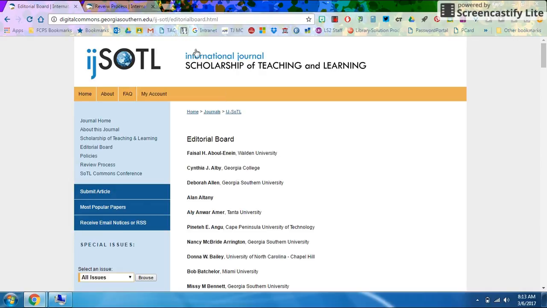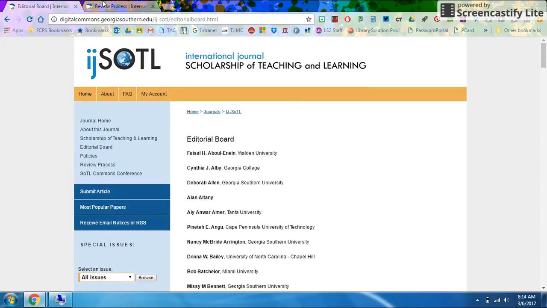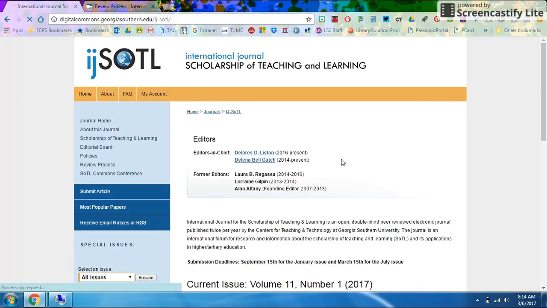The last thing we're going to look for is the publisher. So what organization published this? This again is the International Journal of Scholarship, Teaching and Learning. So I'm going to go ahead and say that this is going to be a good article for us to use.